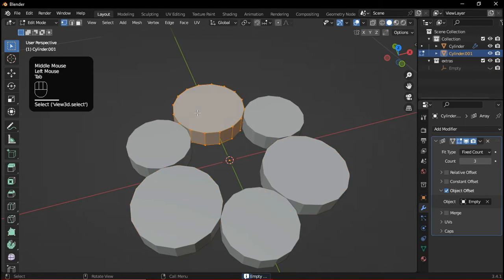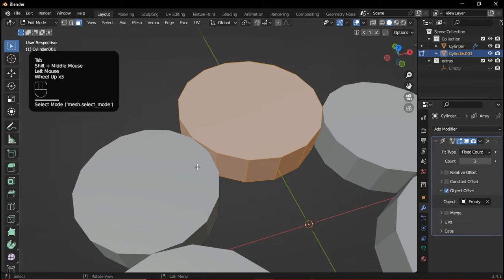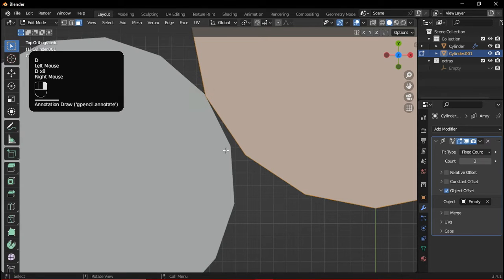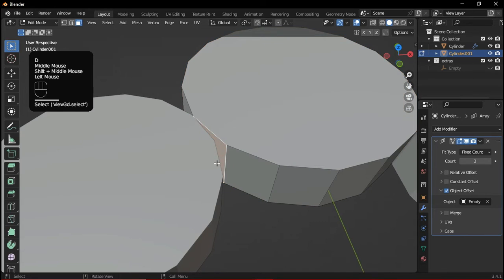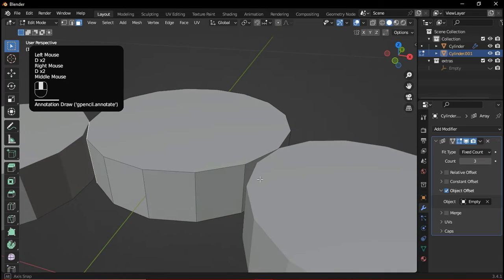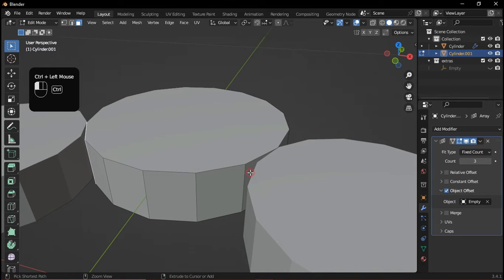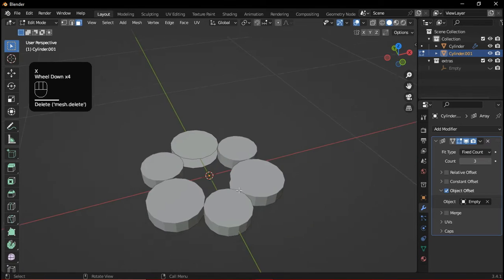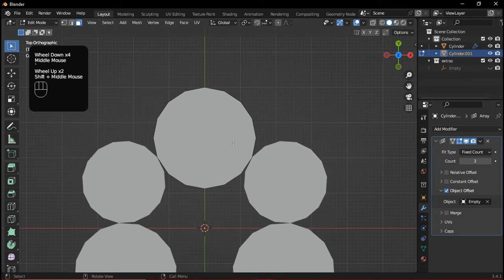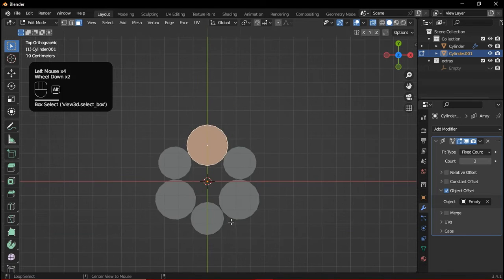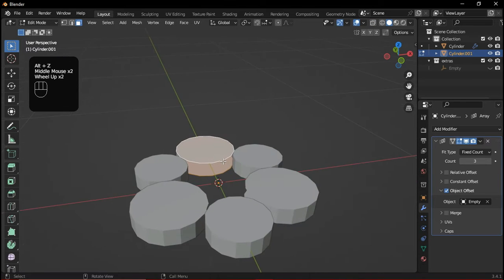Select the bigger cylinder and tab to Edit Mode. Go to Face Selection Mode. From this point of intersection, select this face. And to this point of intersection, hold Ctrl and select this face. Press X to delete these faces. Press Alt-Z to enable X-ray mode and box select these faces. You can also enable X-ray mode from here. Make sure that the bottom face is selected as well.